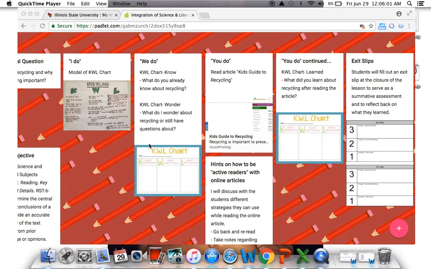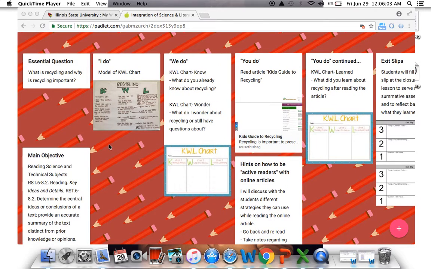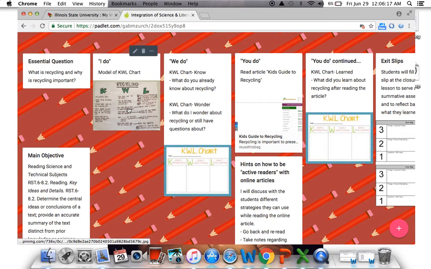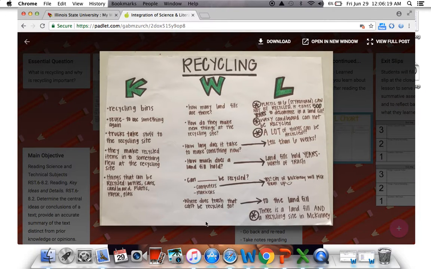So I will be using the gradual release model. Right here I have the I do, we do, you do, and then you do continued. So for the I do part, I will show them a model of a KWL chart, which I have already made, and this one I just found online, but I would probably make my own.